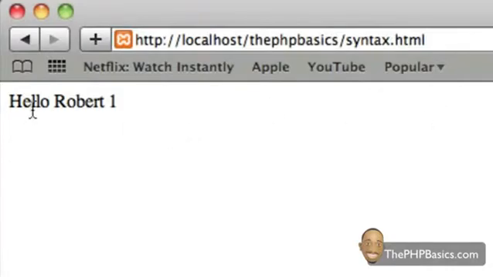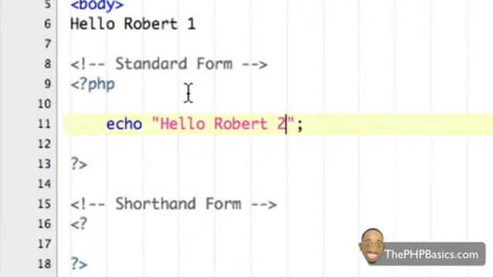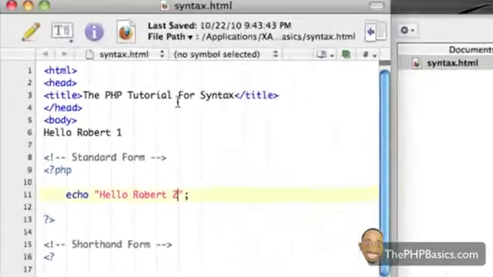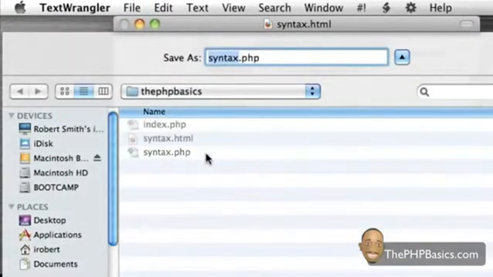And as you see, it only says hello Robert 1. It doesn't even recognize this block of PHP code. So that's very important. It's one of the things to check if something's not working correctly. Make sure you're saving it with the right extension. So going back here, let's go ahead and save it back as the PHP version.